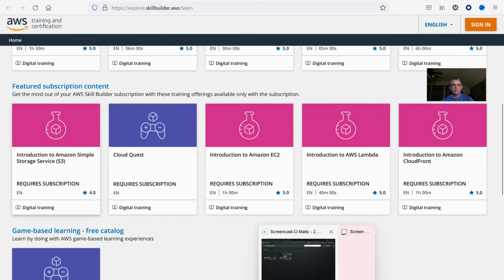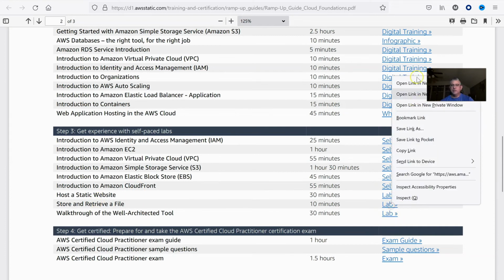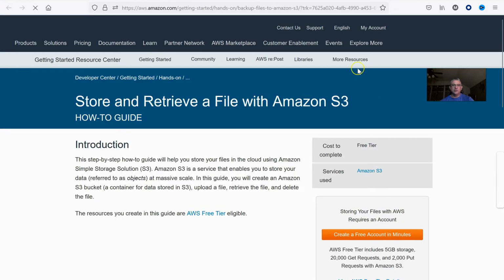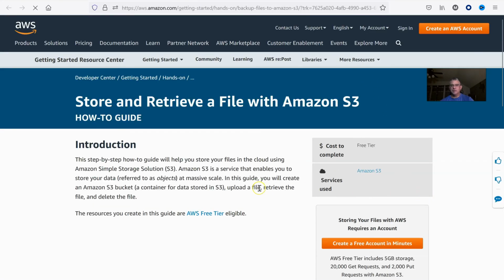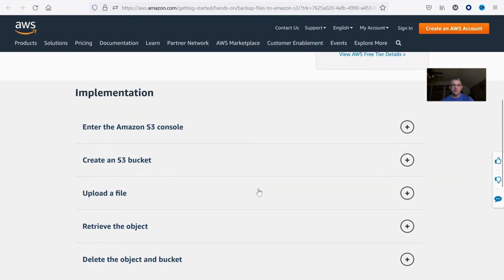So let's come back to our ramp up guide. And so that's mostly what you're going to see with the lab environment. And in some cases, host a static website or store and retrieve a file. Those are pretty small modules. And when you click on them, you're going to go to something more like this, perhaps another video or just another small introduction about what it is, right?